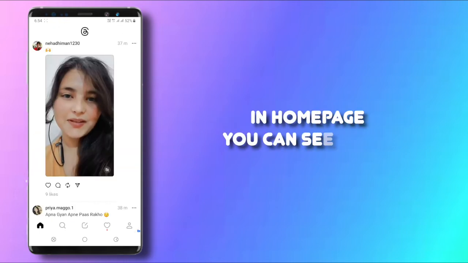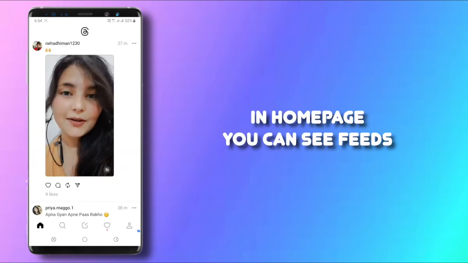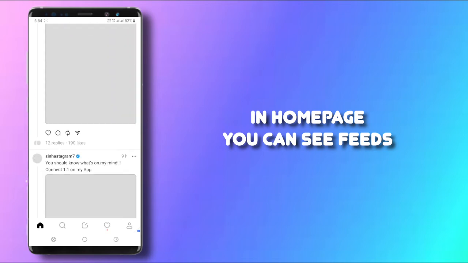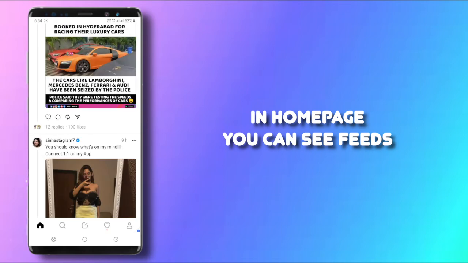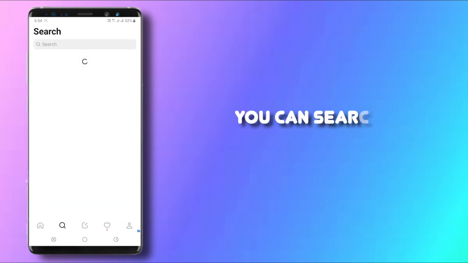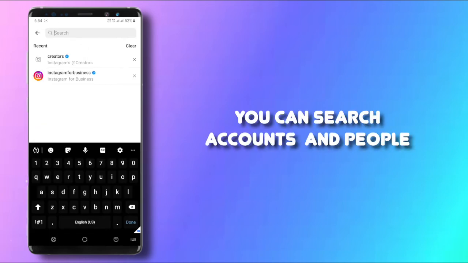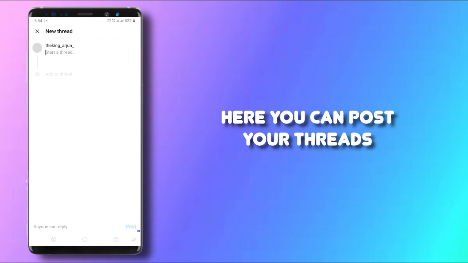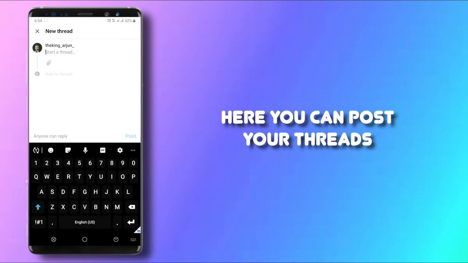So here on the home page you will see the feeds area, or the posts from random people or the people you follow, your friends on your Instagram, and here you can search for people or topics, and then here you will be able to create a thread or a post where anyone can reply.